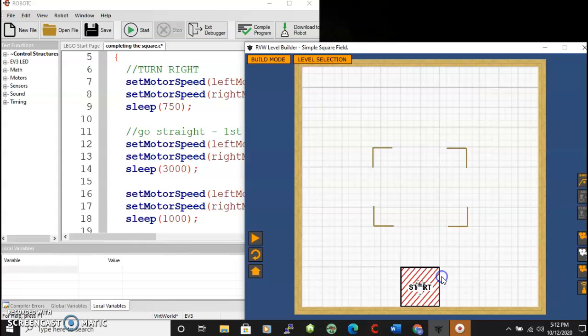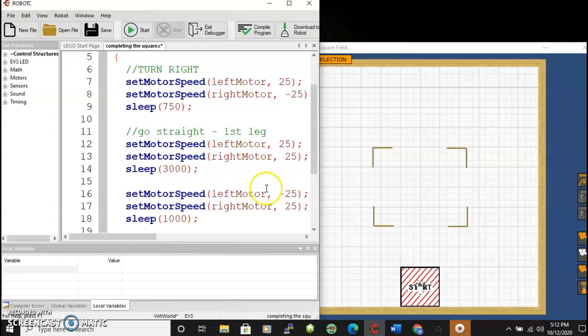Now, what happens after that? If we look back at our field, we need to turn right, then we need to go straight, then we need to turn this direction. That's turning left. So up here we noticed positive 25 for left motor, negative 25 for right motor. We're going to do the opposite. Negative 25 for left, positive 25 for right, and in this case we just wrote 1,000 because this is trial and error at this point. So we'll call this turn left, and this is the first corner.